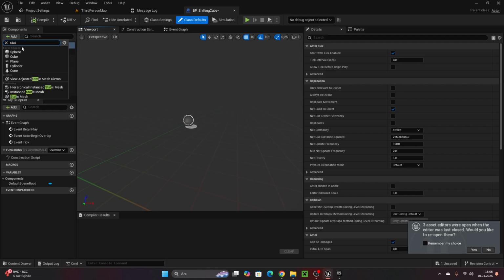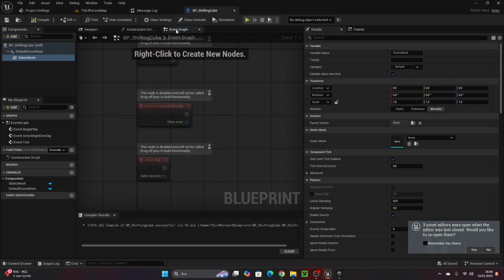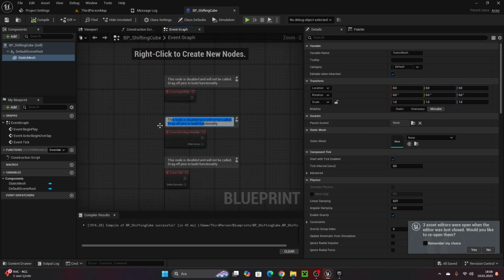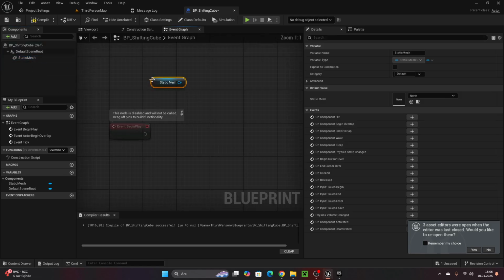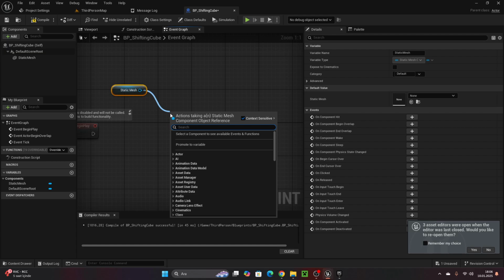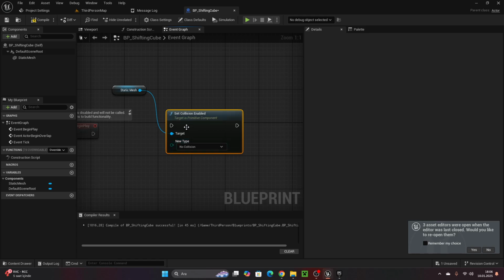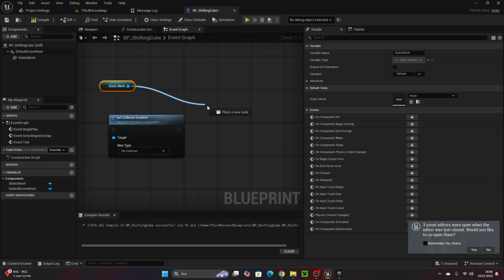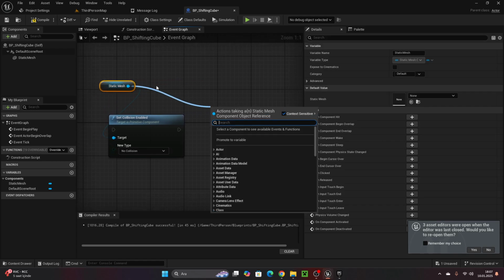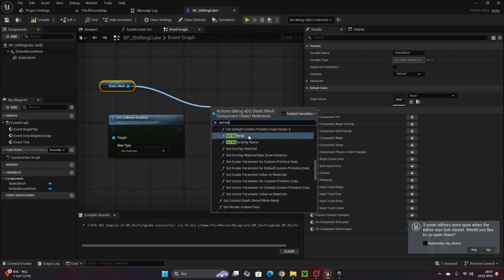Add a static mesh. Compile, save first. Okay. On begin play, what we want to do, we want to get our static mesh and change collision. So set collision enabled, and new type is no collision. And to change material, set material.